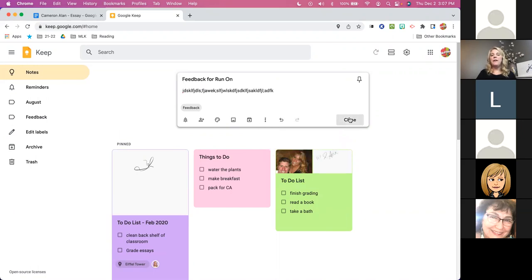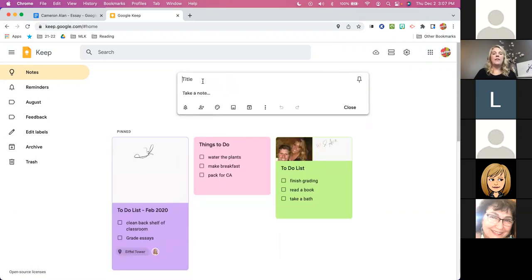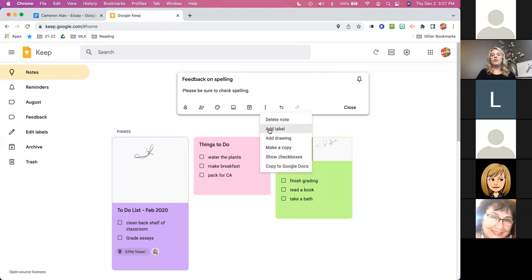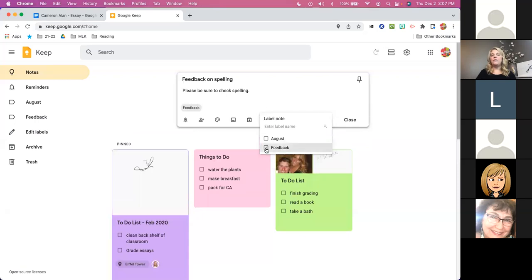And then each time you make a new note, okay, so let's do feedback on spelling. Please be sure to check spelling. And that way you don't have to type that each time. You come down to the 3-dot menu and you choose add label, and then you choose feedback.